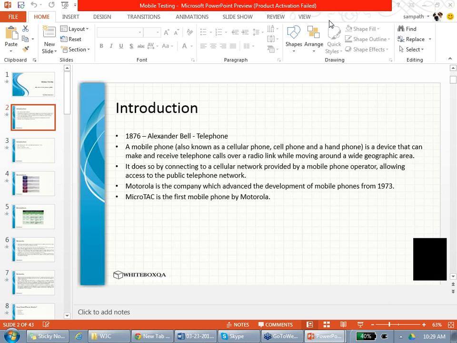Alright, I am back. So, who started mobile phones first? Motorola company. Motorola is the first company to create a mobile phone. It used to be a huge handset and it cost like $3,000 to $3,500 at that time. It was called the MicroTAC.